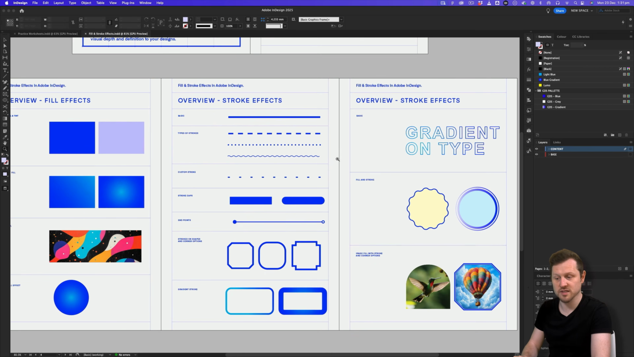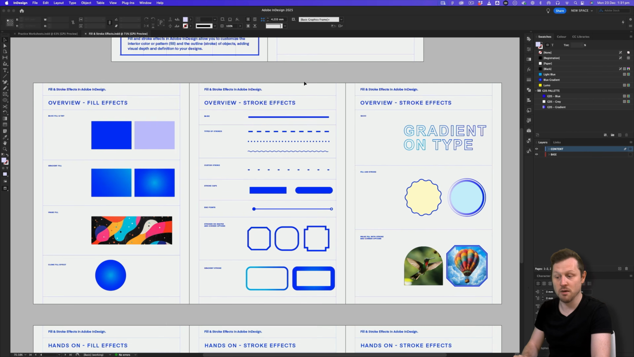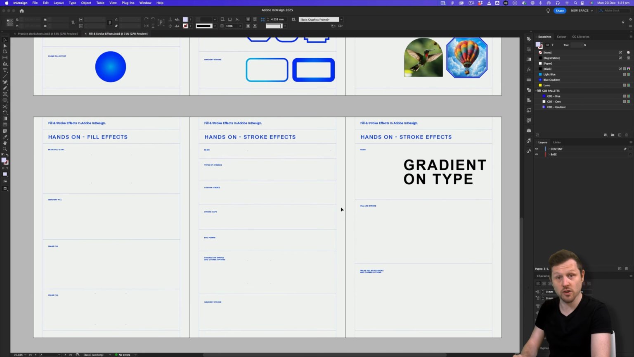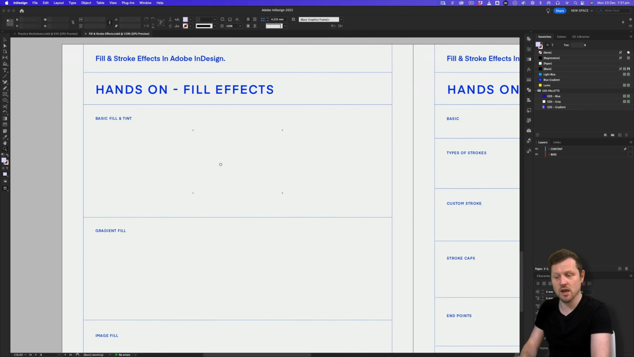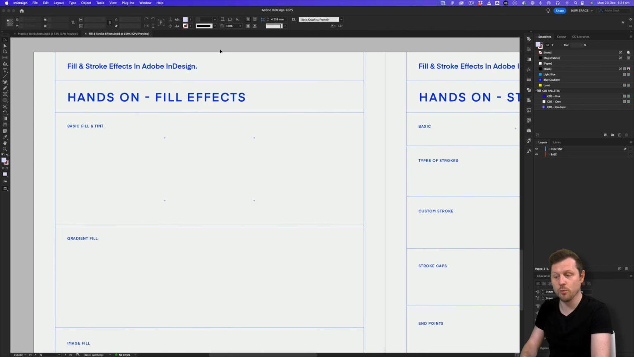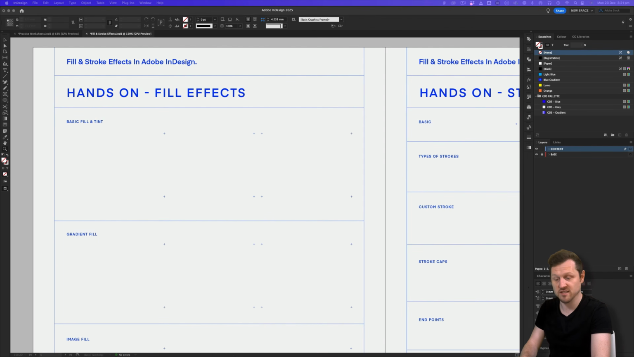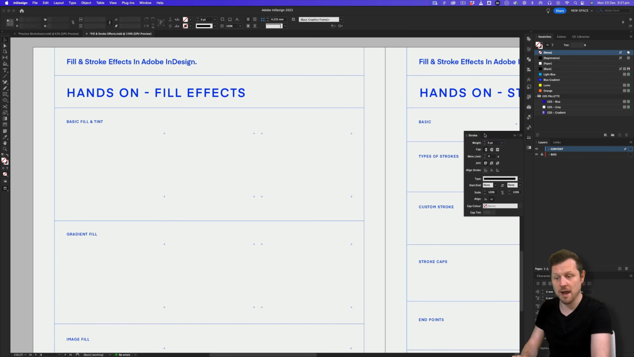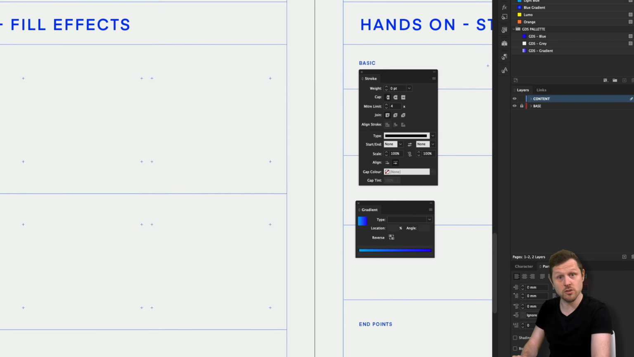So let's scroll down to the second spread and here we can see a number of fill and stroke features. And at a glance here, you can see a lot of effects that can be applied to frames. And these are the following things we are going to look at in this video. So let's now come to the second spread and see all the ways we can work with fill and stroke effects in InDesign. So when working with fill and stroke effects, there are a few key panels you will want to pay close attention to. The stroke panel, the gradient panel and the tools panel.